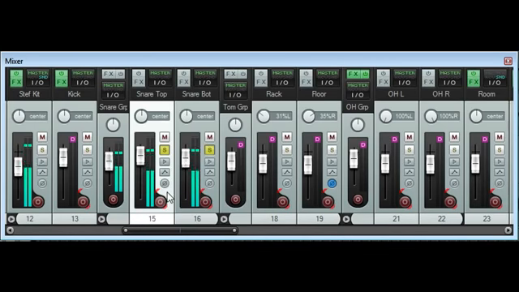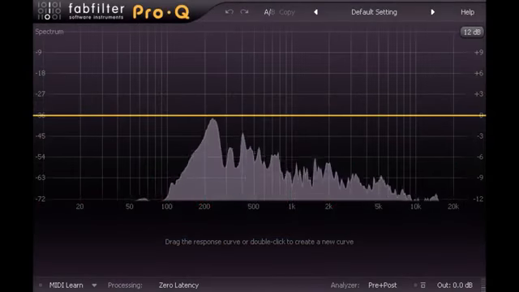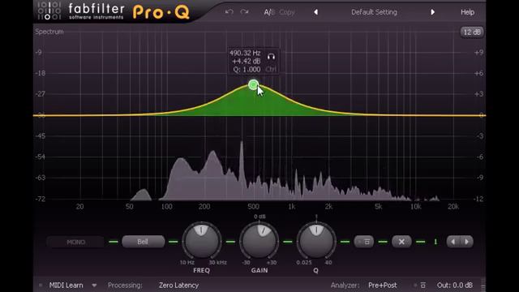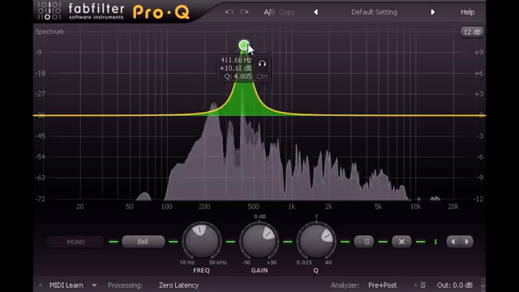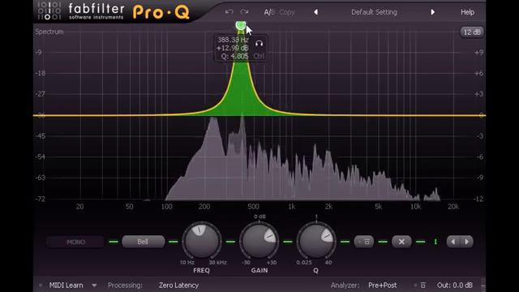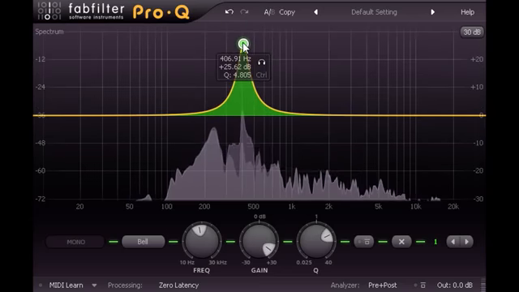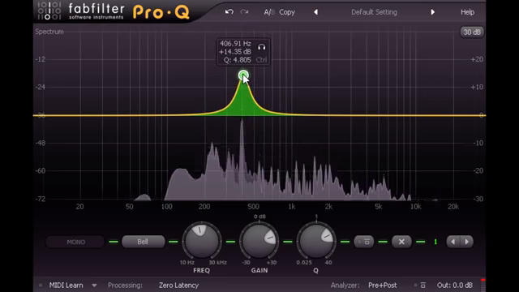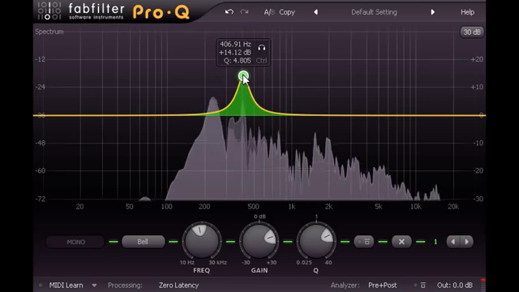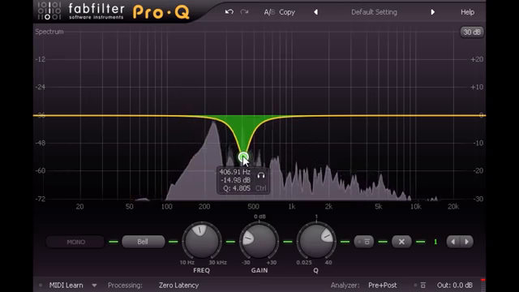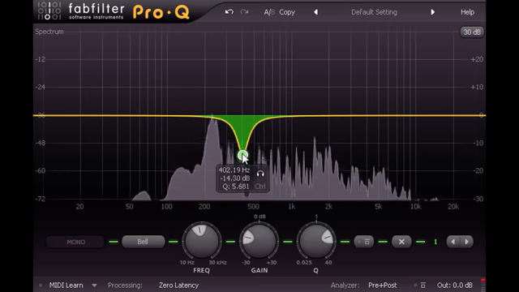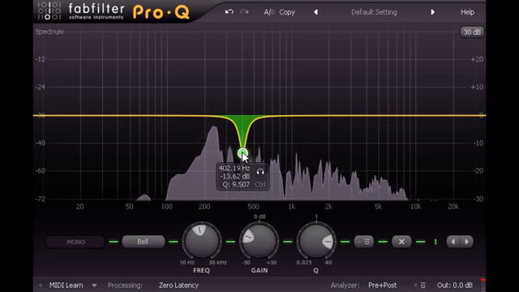So let's put the mics back in phase with each other, add a Pro Q to the top snare channel, and try applying some typical EQ shaping, perhaps to address the ringing at around 400 Hz. And actually, it works much as you'd expect. Boosting that frequency makes the ringing louder and more prominent, while cutting tames the ringing and makes the snare sound tighter and more damped.